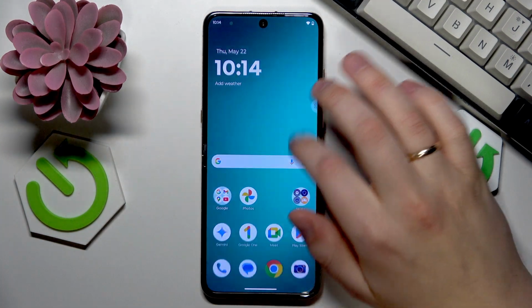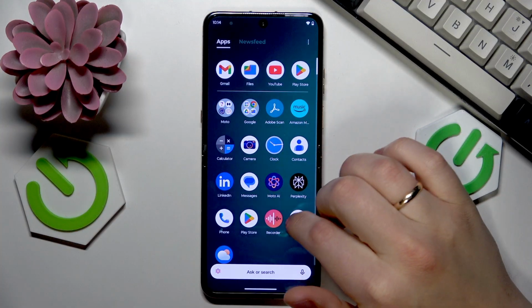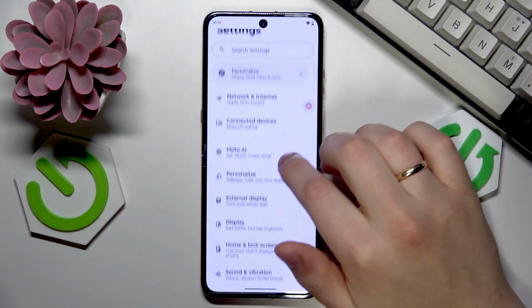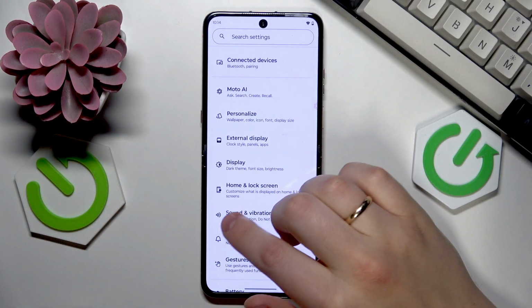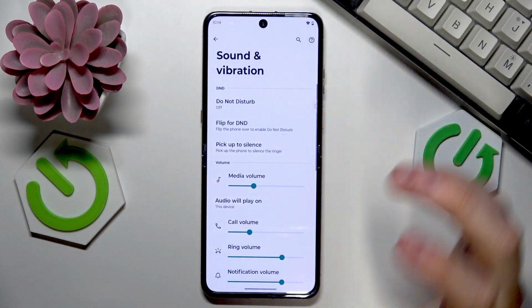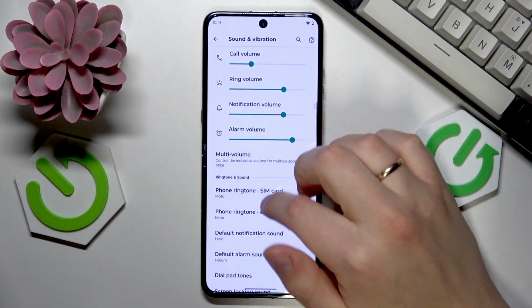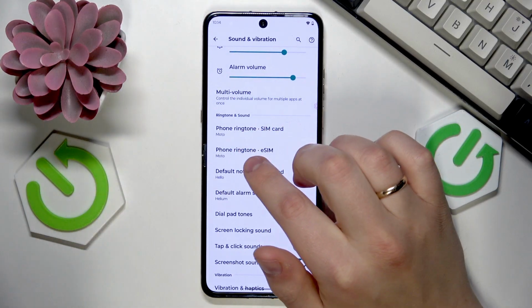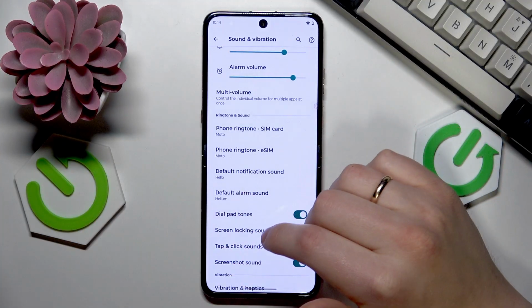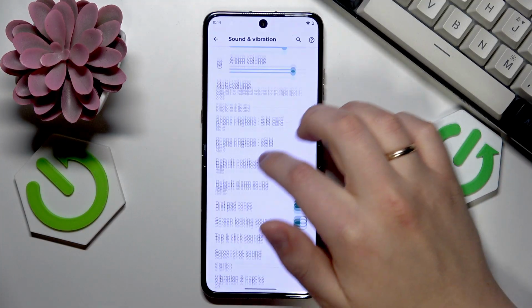So to start, you will need to launch the General Settings app or just a Settings app. Here, look for a sound and vibration or just sound category and open it. From here, look for a phone ringtone or ringtone song or some setting that will resemble that.